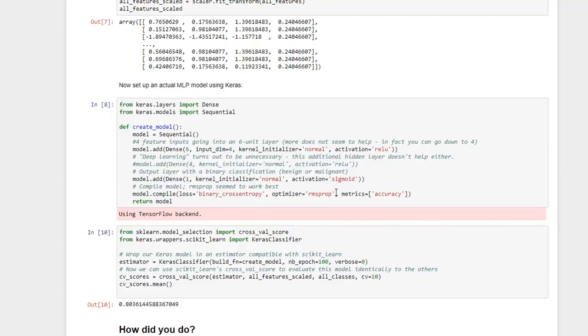So in my example here, I've created a little function called createModel that creates a sequential model, adds in a dense layer with 6 units or 6 neurons using the ReLU activation function. I've added in another layer with 1 that does my final sigmoid classification, my binary classification on top of that. And I've compiled that with the RMS prop optimizer and the binary cross entropy loss function. So with this, we've set up a single layer of 6 neurons that feeds into one final binary classification layer.